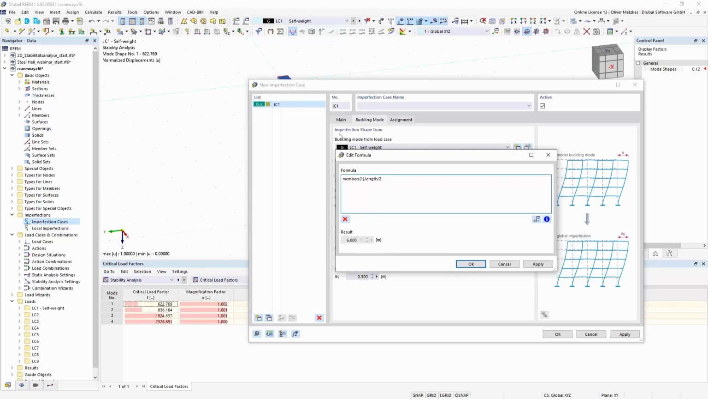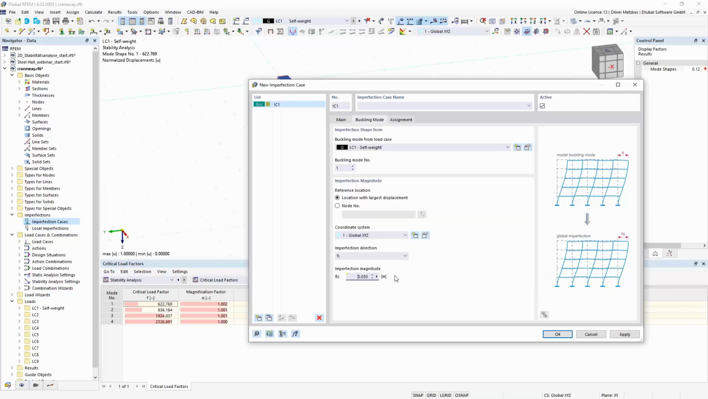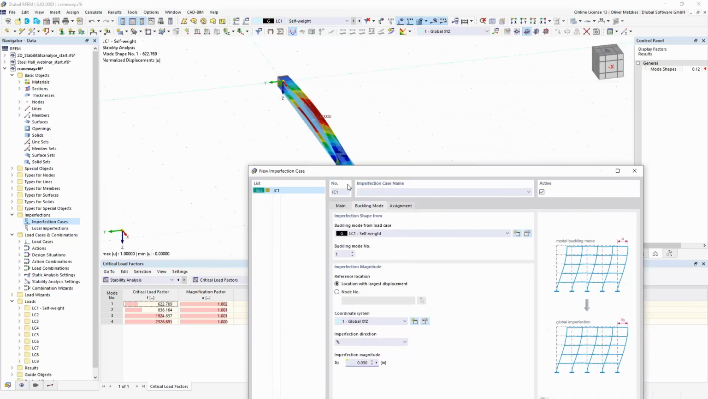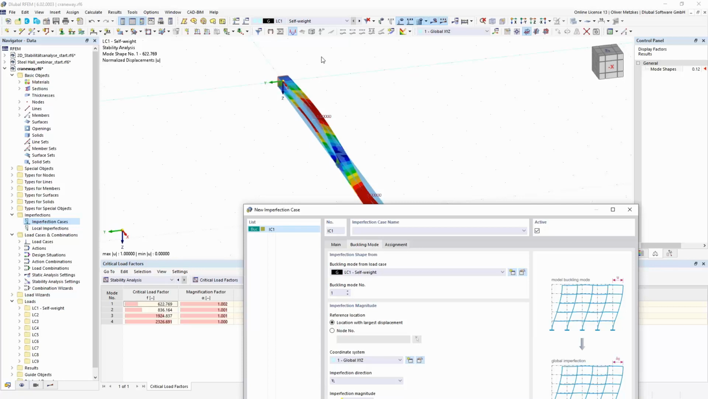And now I want half of it because the support is in the middle, and 1 per 200. And so this imperfection magnitude would be the value that I should use. Okay, and if I now change the member length, for example, also this value would change because it's defined by the formula. Okay, in my example, I would also need to check the imperfection in the positive or in the negative direction.